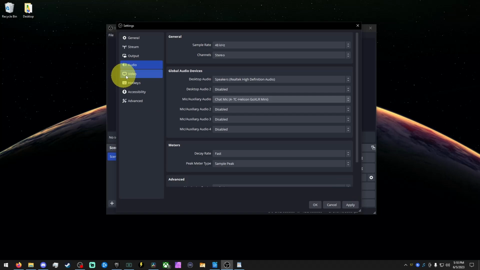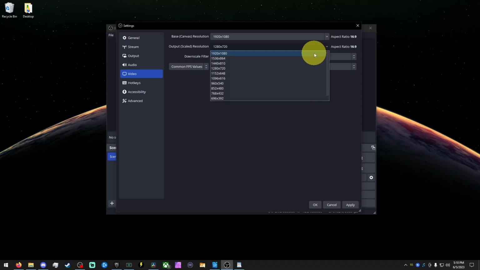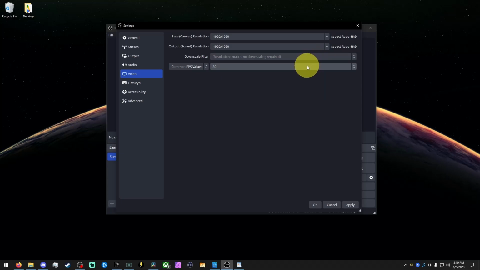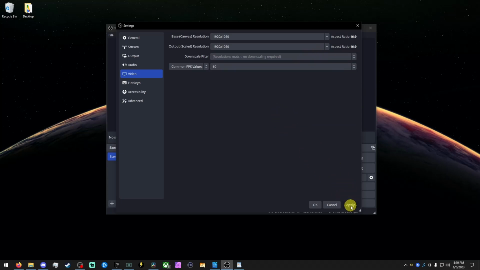The last tab we're going to be using is the video tab. For this tutorial, we're going to set it up for 1080p 60 FPS. So I'm going to change the output resolution from 720 to 1080 and change the FPS from 30 to 60. With all of our changes complete, we can go to the bottom right, hit apply and OK.